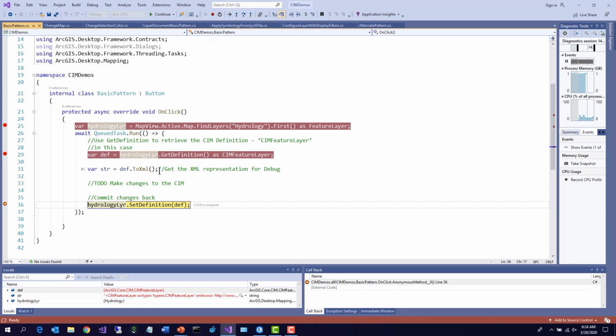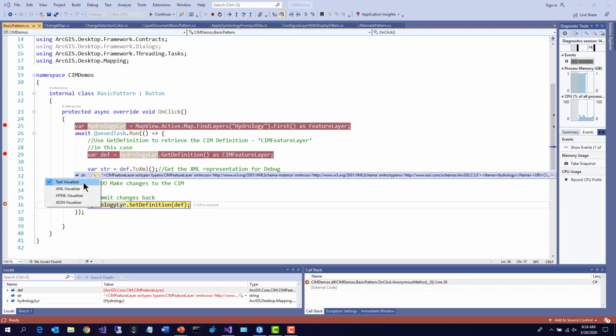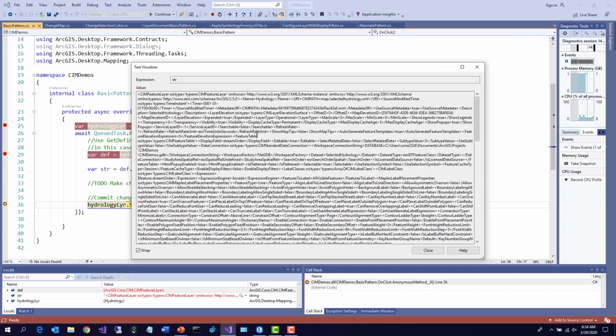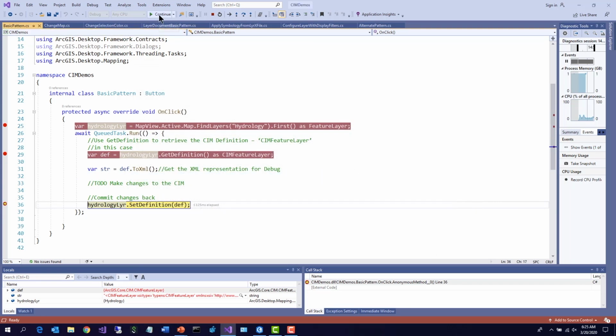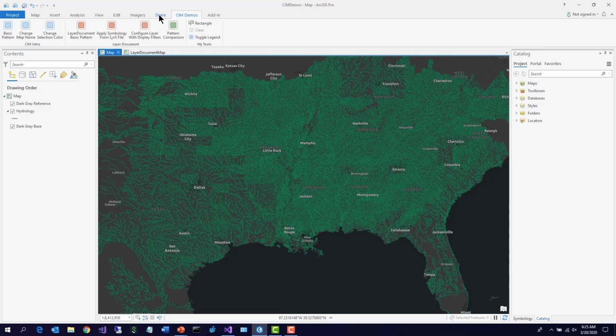Note here the use of the ToXml instance method. I'm serializing the XML and storing it into this string variable. Let us look at the structure in the visualizer, in Visual Studio's text visualizer. Here you can see the sheer amount of properties that are available on the CIM. This is the reason why we did not expose all these properties directly onto the model. Okay, now let's hit continue and go back to Pro.